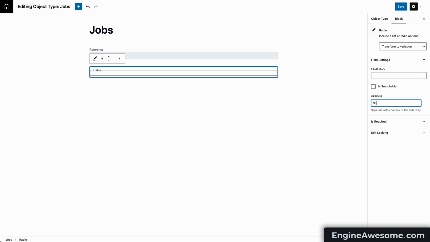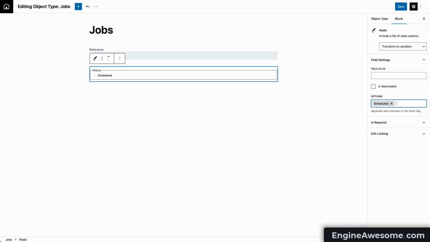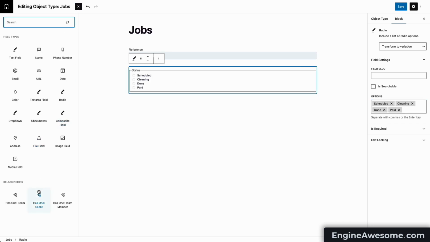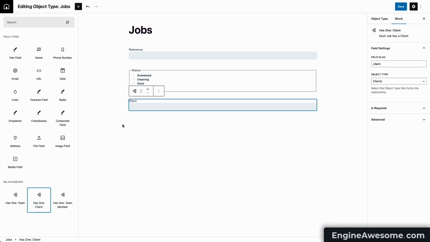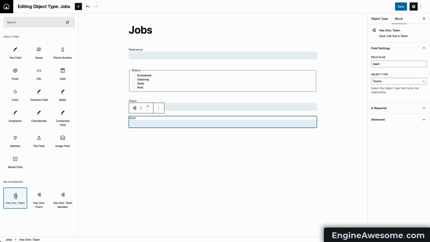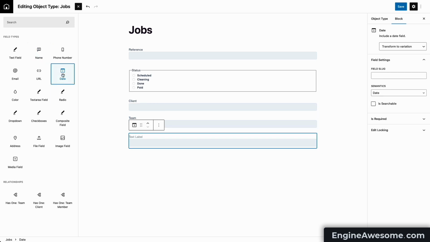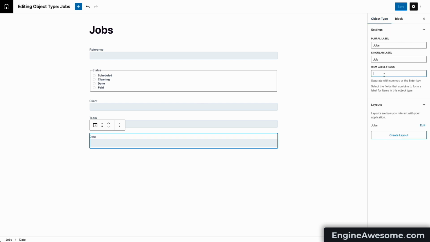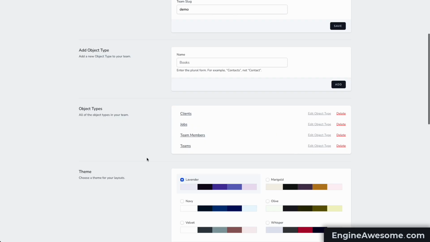We want to check if a job has been scheduled, cleaning, if a job has been done, and finally, if payment has been collected. And then we're going to add in a couple more relationships here. We're going to say that each job has a client that the job is being performed for, and each job has a team. Finally, we're going to insert a date field, and this is for when the job is being performed. It's the date and time. We'll save all our fields, and we'll say that this job is identified by the reference field, and that'll build our label.